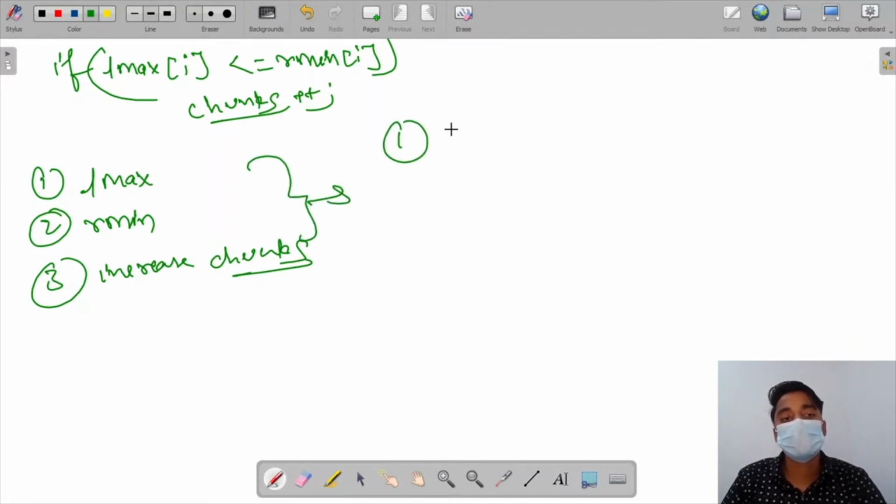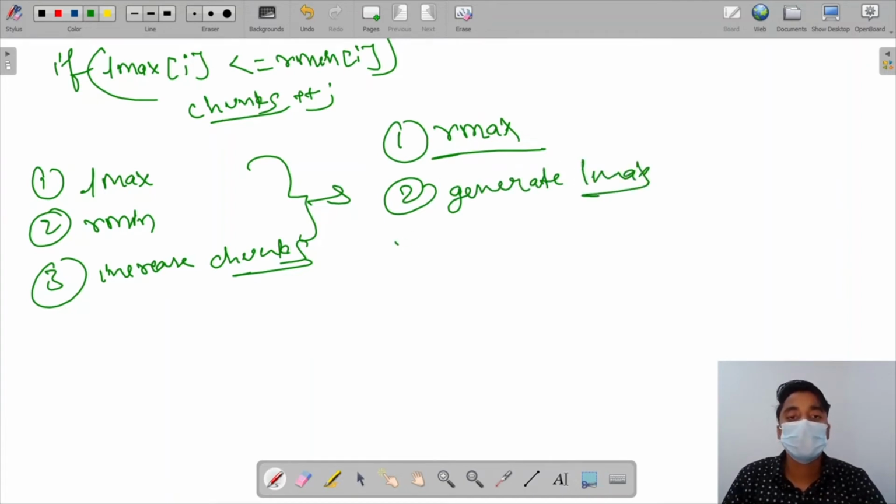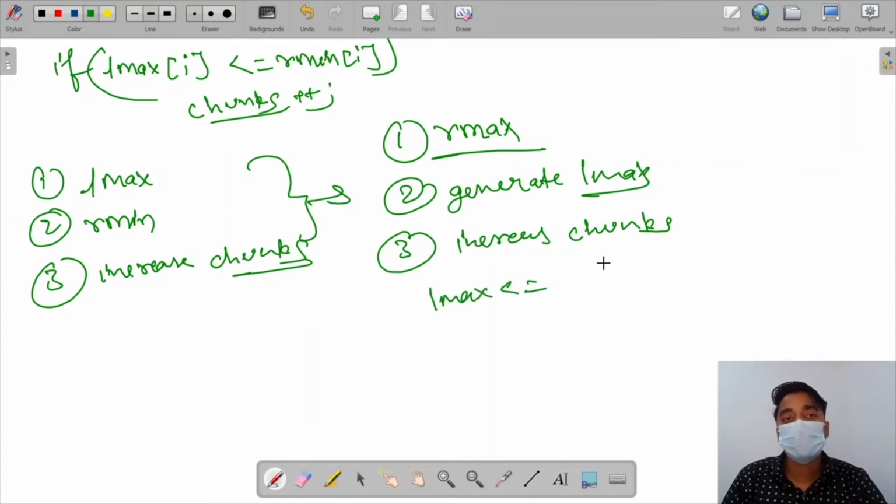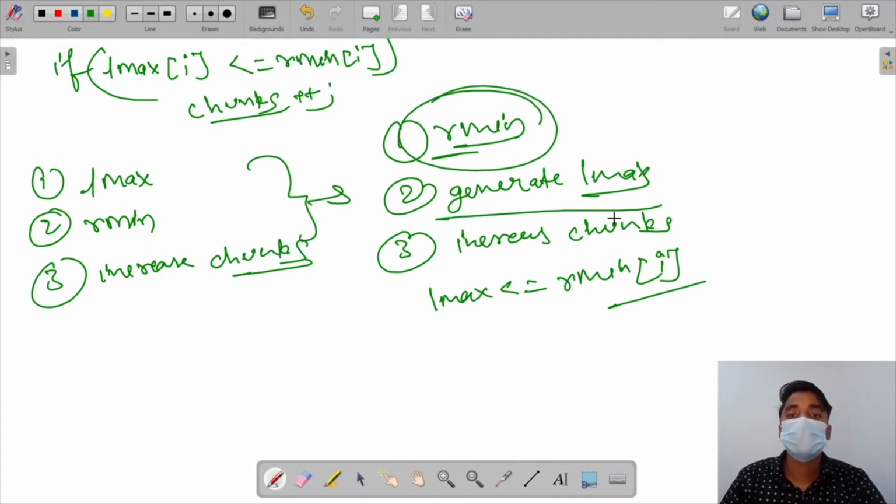So the steps will be: we will find the R min of the array. Second, we will generate L max while traversing the array, and the third is we will increase the number of chunks when L max is smaller than or equal to R min. This is R min at I. We need to find the R min of the array, generate the L max while traversing the array, and increase the chunks when L max is less than or equal to R min.